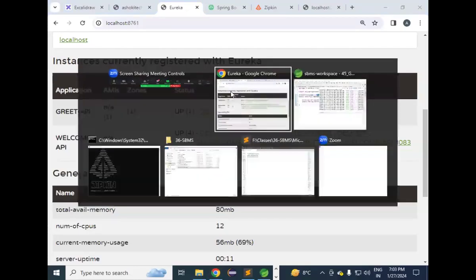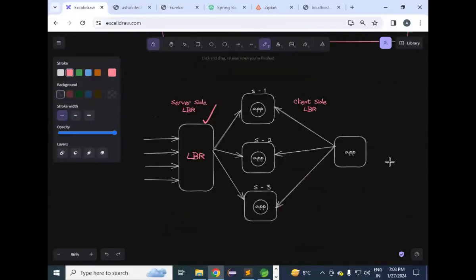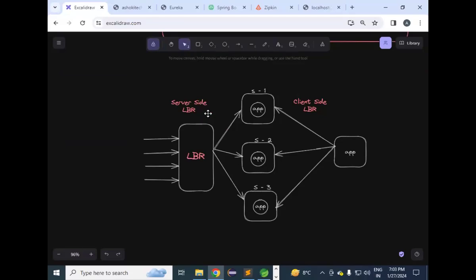What is the difference between server side load balancing and client side load balancing, guys? Server side load balancing means a separate load balancer service will be available to distribute the request. When it comes to client side load balancing, the client alone decides which request should go to which server. Client is communicating with the service registry, welcome API. There are 4 URLs available. Take the 4 URLs and repeatedly send the request one after other. Load balancing is decided at the client side. That's why it is called client side load balancing.